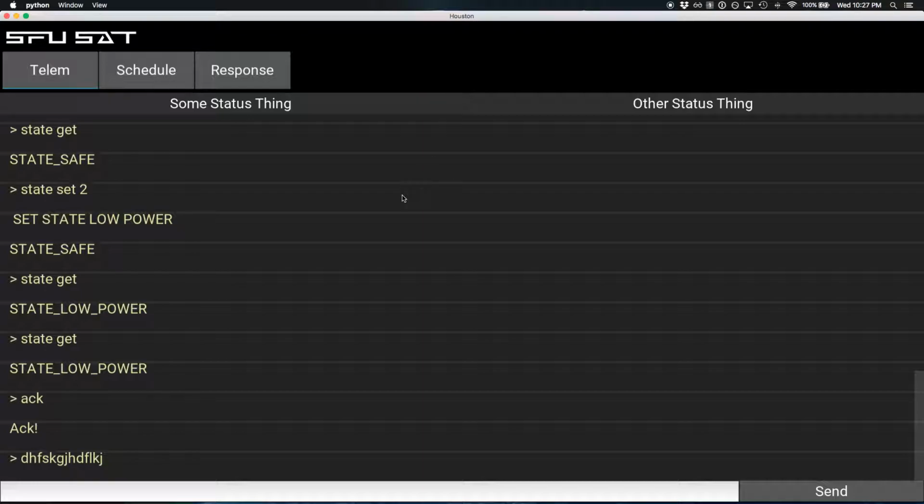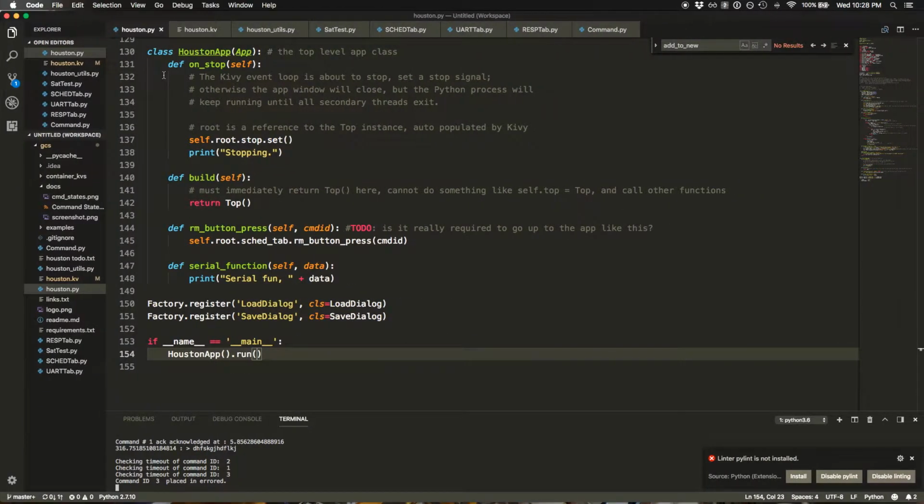Yeah, so anyway, that's the operation. That's what we can do right now: schedule and validate commands and review all the data. So we need to talk about code now.